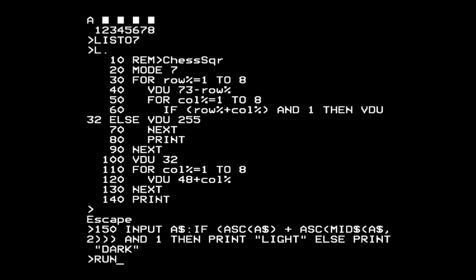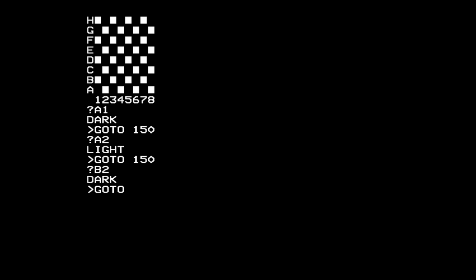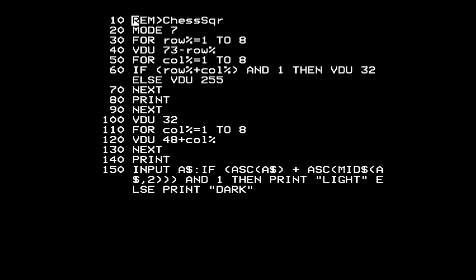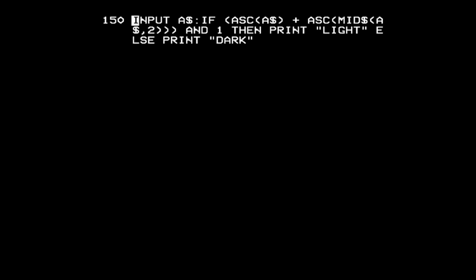And if we run that, and I type in A1, I get the word dark. If I type in A2, I get the word light. B2, I get the word dark. B1, I get the word light. So that program works. Obviously it's not particularly compact. I can do some work to make it smaller though. So I'm going to use the BASIC editor for that. I'm also going to remove the part of the program that displays the board.